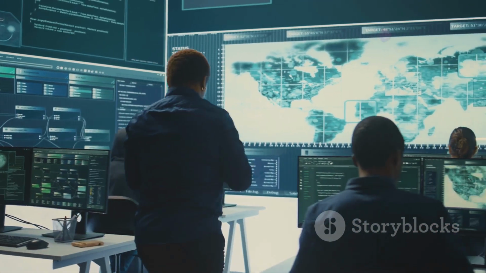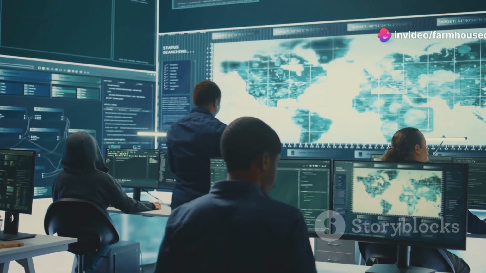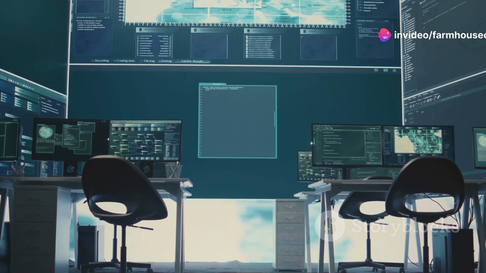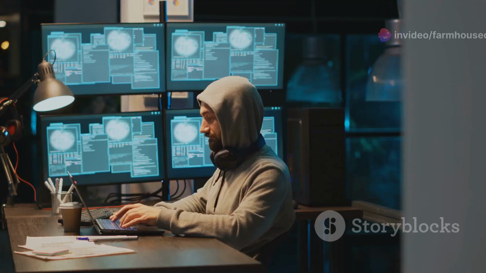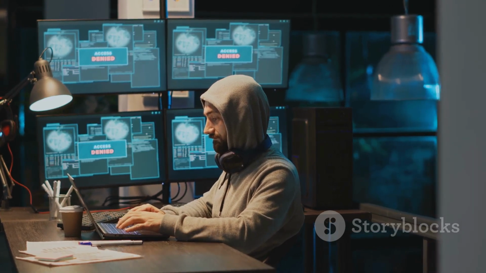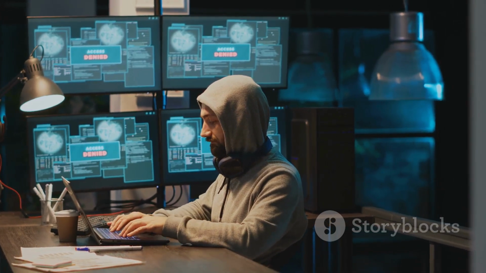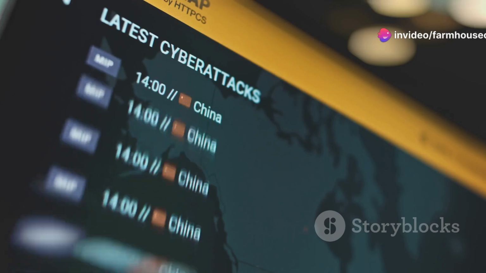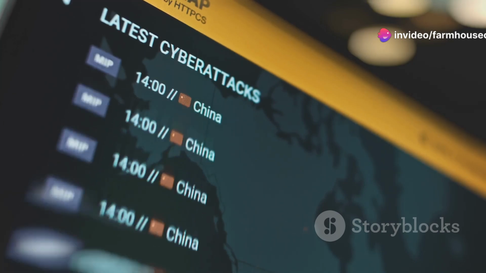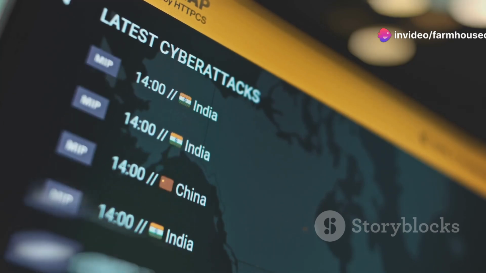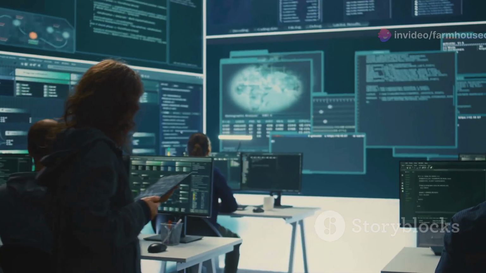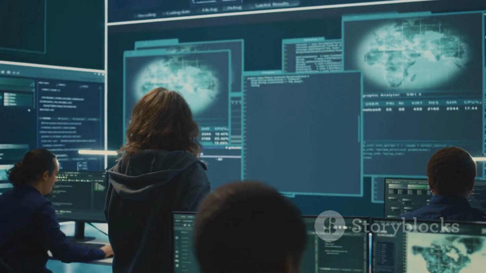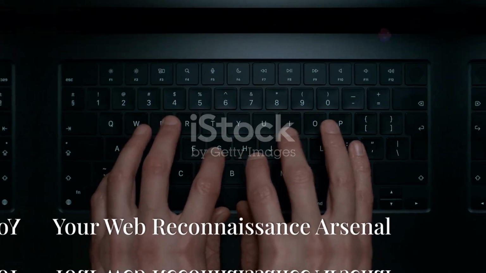Now, this one is essential for any aspiring OSINT pro. Spiderfoot automates the tedious process of open-source intelligence gathering. Give Spiderfoot a target, and it scours over 100 different data sources to gather intelligence. It presents all this information in a clean, organized dashboard, making it easy to analyze. Spiderfoot is an indispensable tool that will save you countless hours of manual labor.